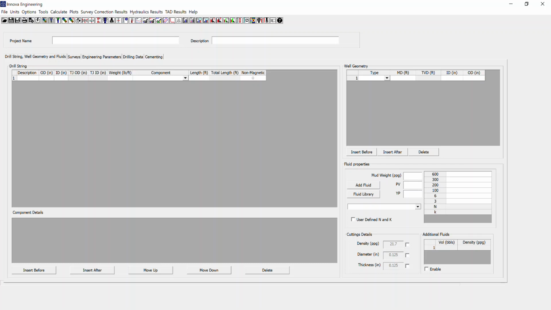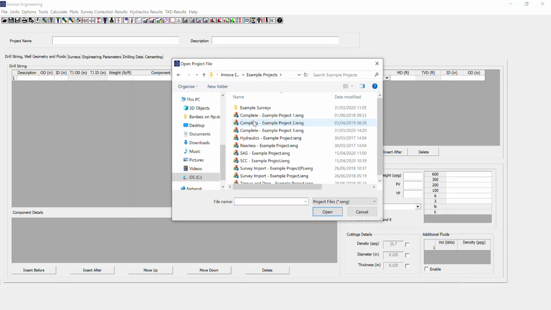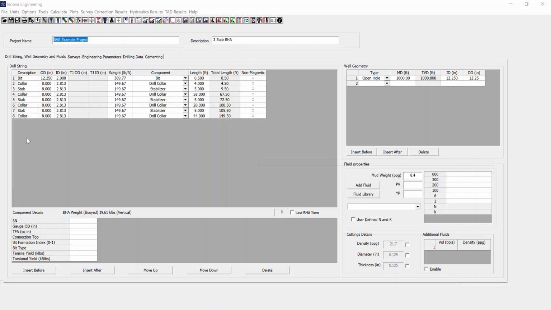This clip covers SAG calculation within Innova Engineering. As an example, I'm going to go to File, Open, Example Projects that come with the install, and go to SAG Example Project. With this open, this is a pre-populated engineering file that has all of the required inputs to run a SAG calculation.